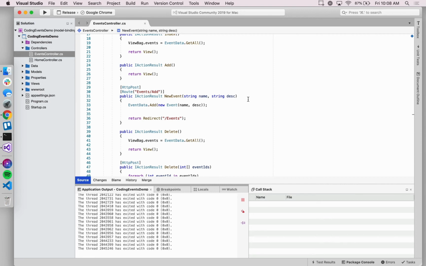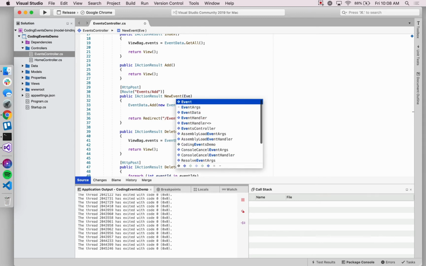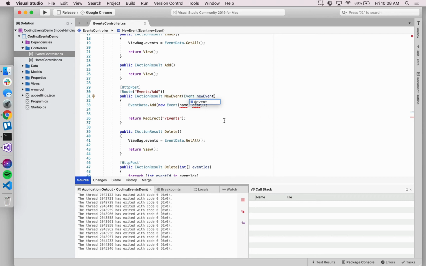What model binding allows us to do is take that idea of flexibility one step further. Here in Events Controller, when we process creating a new event from the form, we have to physically take the form fields that the user has submitted. What model binding will allow us to do is just pass in the event object itself. So really, it's making the controller and the view aware of the model class that we've created. So let's remove the name and description parameters and just pass in an event object. We'll call it newEvent. And what we're adding to the event collection is just newEvent. So the framework is doing the work of creating the new event. We're not calling that constructor explicitly here.